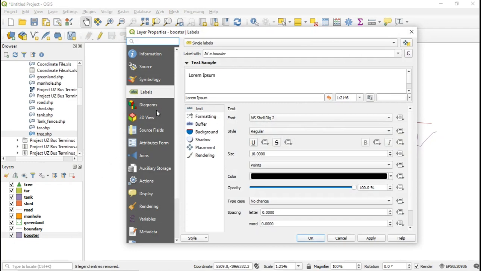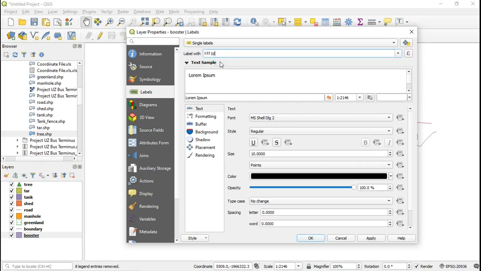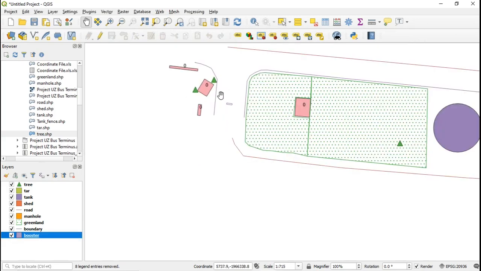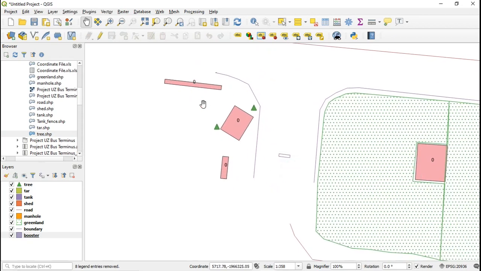then you go to labels. If we select ID there, it's going to display what is in the ID field. So if I click apply, then okay, you see the zeros appear. These are labels for our boosters, but if I had a real name for these boosters, they would appear just like these zeros. So this is how you can name your shapefiles in QGIS.